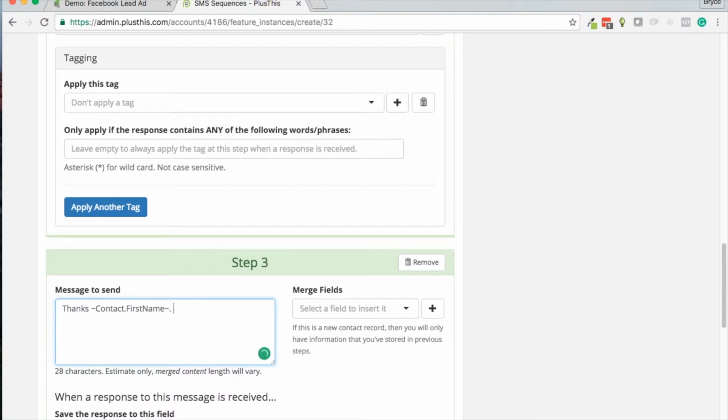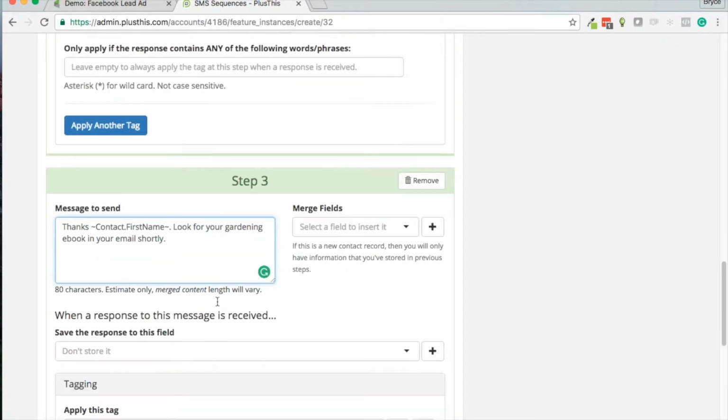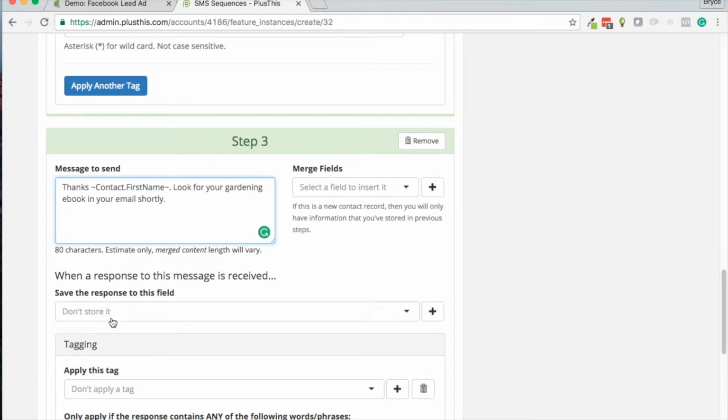We'll look for your gardening ebook in your email shortly. Cool. And here's the other thing, a lot of people might have something in here where they're expecting an actual response.